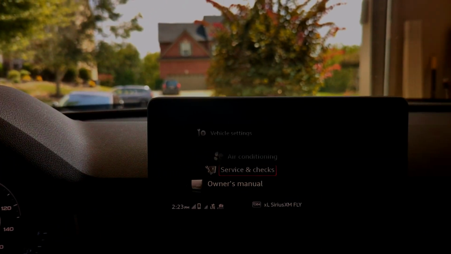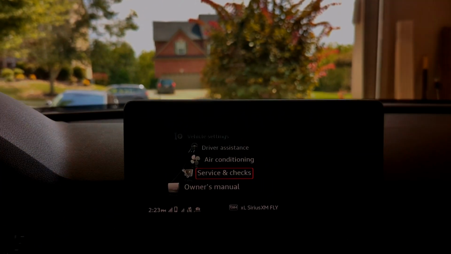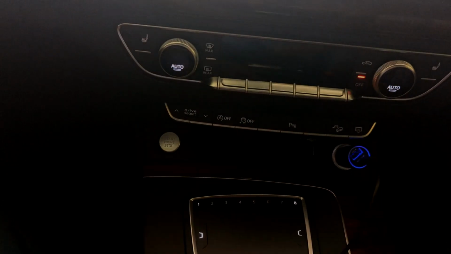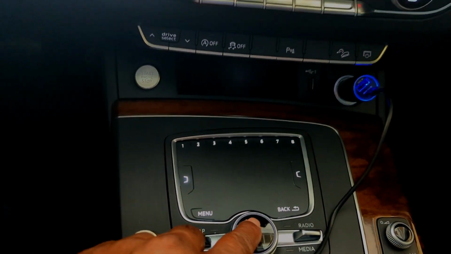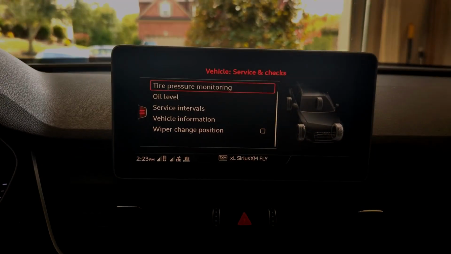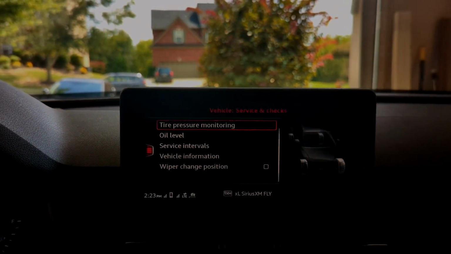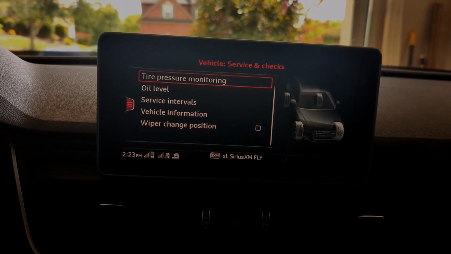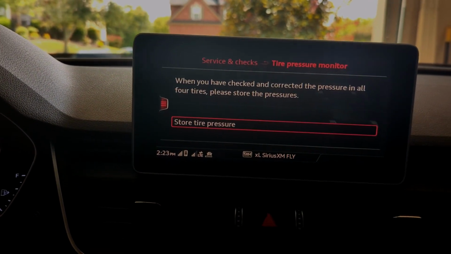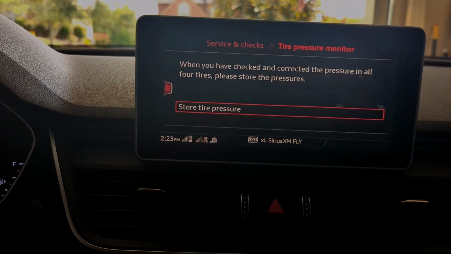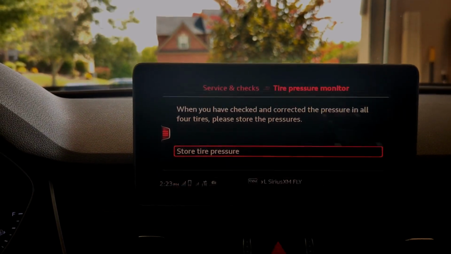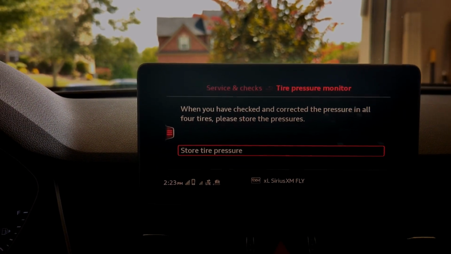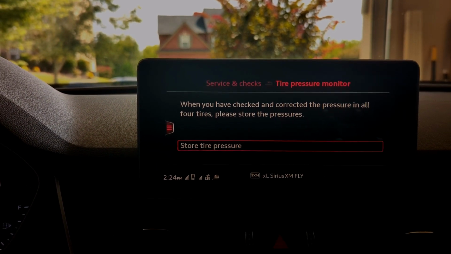I go into service and checks. And once I get to service and checks, I'll hit the mouse button again to go into service and checks. And here's the tire pressure monitoring, which comes up first. And if I hit that to go in there, now it says when you've checked the corrected pressure in all four tires, please store the pressures.